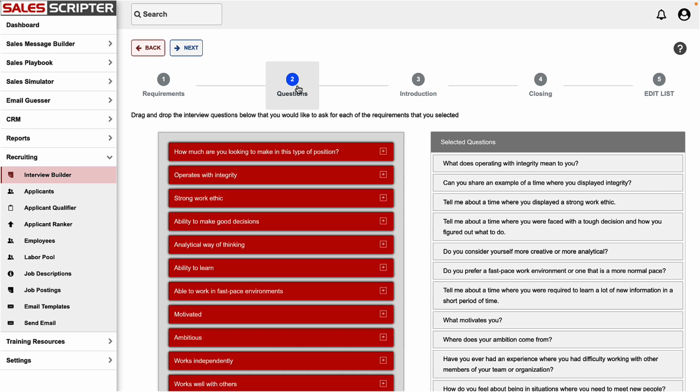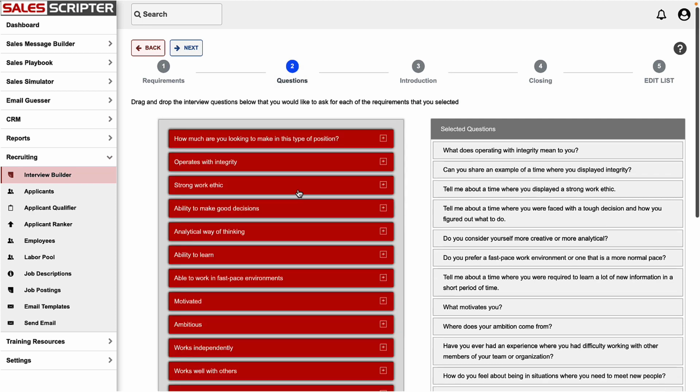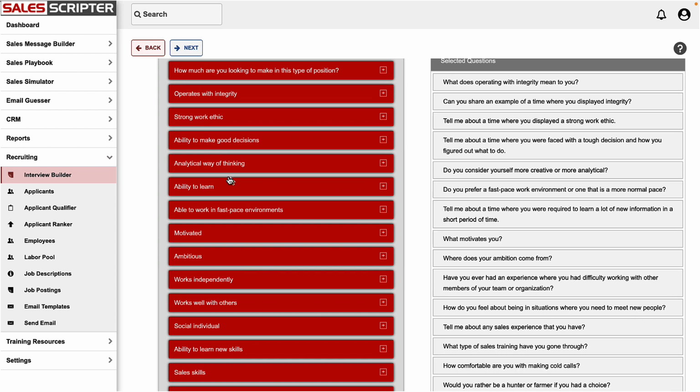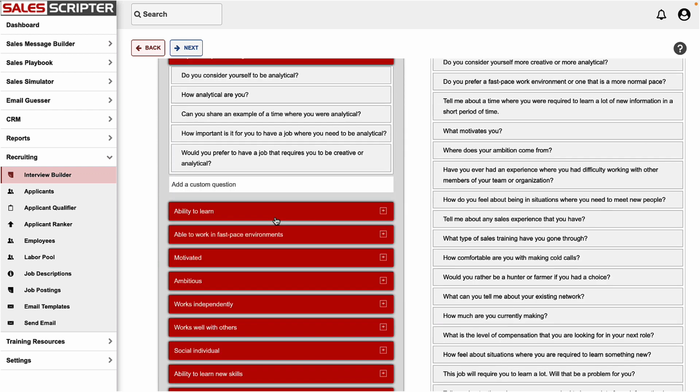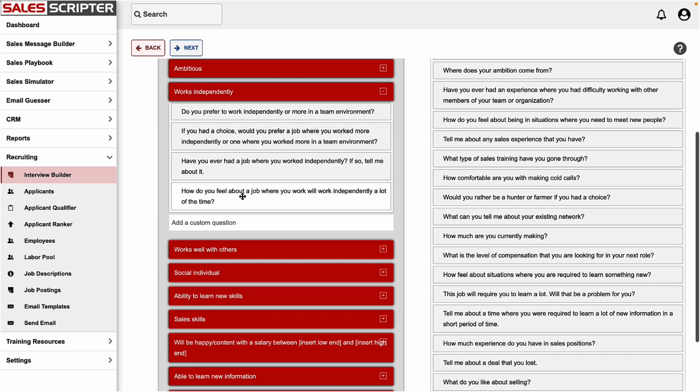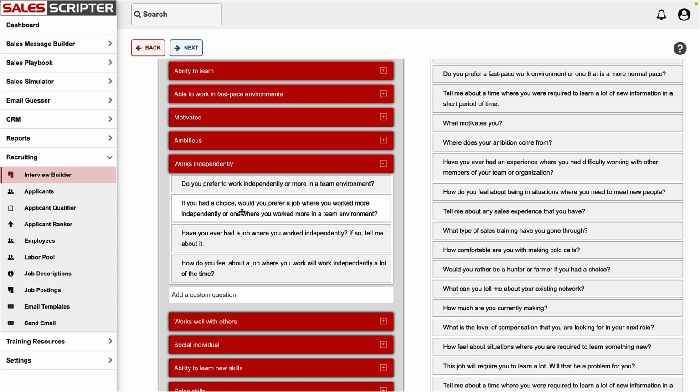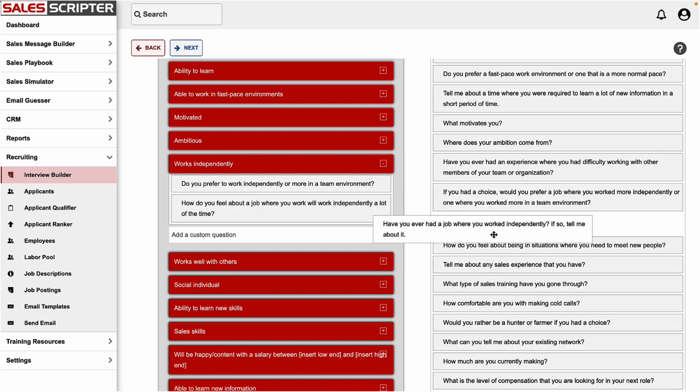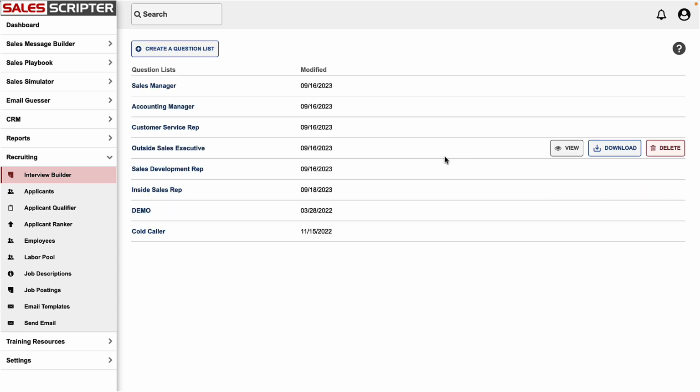And once you have that list of requirements, then you can progress to the next step, which is to create a list of questions for each requirement. And we've loaded up the system. For each of the requirements, there's already a set of questions composed, and you can go through the requirements that you've picked out, works independently. So here are questions to try to probe to see how the prospect fits in that particular area. And when you complete this process, you end up with an optimum set of interview questions for that particular position.